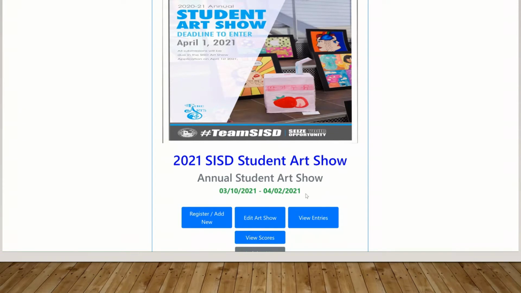Please pay attention to the dates we have listed in the art show handbook for 2020-2021, and please pay attention to the date that is listed at the top here. Do not think on 4/2/2021 you will be able to submit artwork, because you can't. It will be closed. It will close technically, as I said, at 12 a.m. 4/2/2021, and the last day we have to enter is April 1st. I hope that's understood.